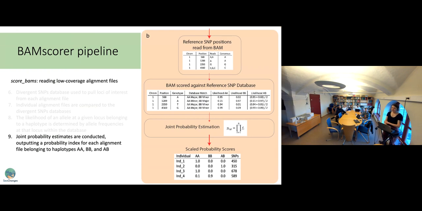So what you get at the end is a list of your individuals, with your type A, your type B, and your hybrid type. And then we say, okay, how many SNPs did we actually find out of your divergent SNPs database? Because you will get some sort of assignment, even if there's only one SNP that you found. So it's good to know, okay, did we actually do this based on a large proportion of SNPs from our database, or was it just one or two loci, and should we trust that result?